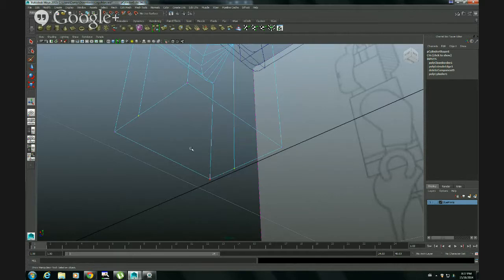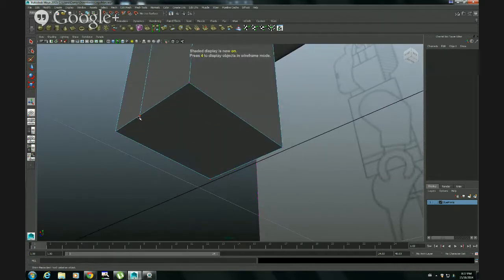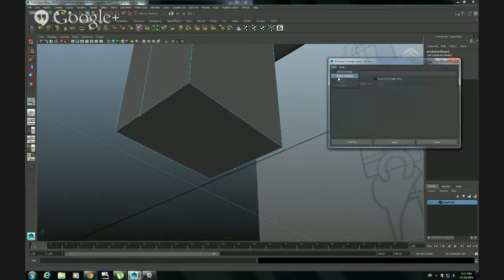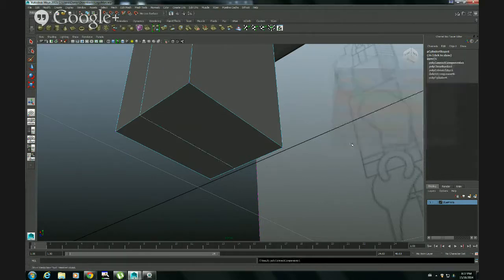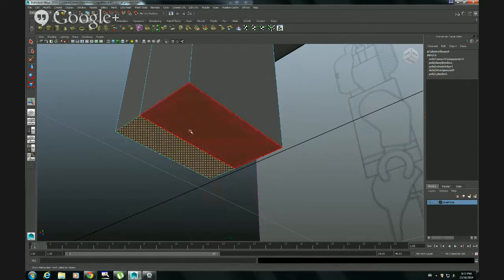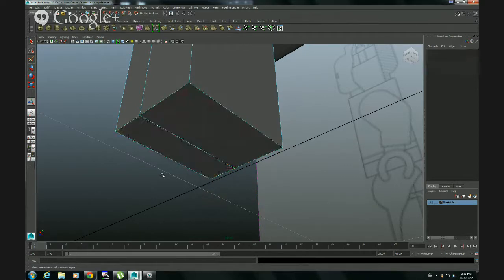Okay. So I'm going to vertex mode, select these two vertices, and go to edit mesh. There's a menu called connect components. I'm going to select option box, edit reset settings, and press connect. And now I have this edge connecting those two vertices. And at the same time, if I go into face mode, I have one face here and one face here instead of just one face with 6 sides. All right.